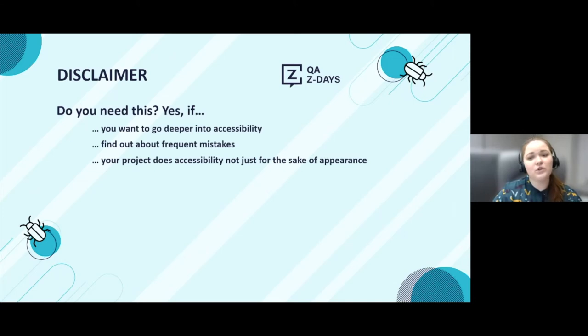And if your project does accessibility not just for the sake of appearance, not just to say that, well, yeah, our application is accessible, but in reality it wouldn't be, if you are really interested in helping people who might be using your application, I hope this would be useful and interesting for you.